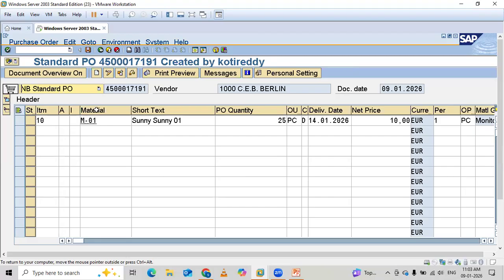So please practice this one, creating from PR to PO. First you can create a PR with one line item, then with two line items, 3, 4, 5, 6, then adopt it to the purchase order, then you can create a purchase order. That is one way of creating. And another way is to directly go to transaction ME21N.